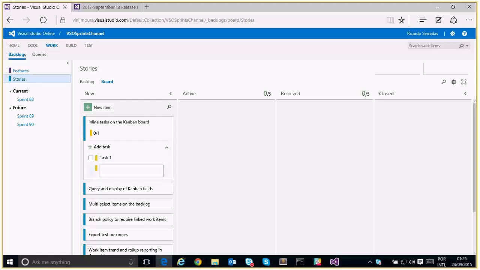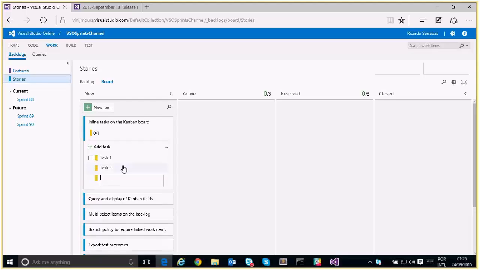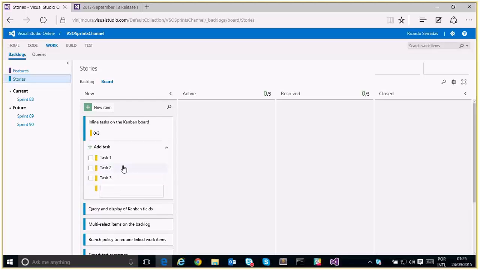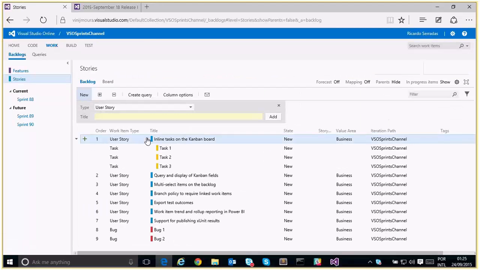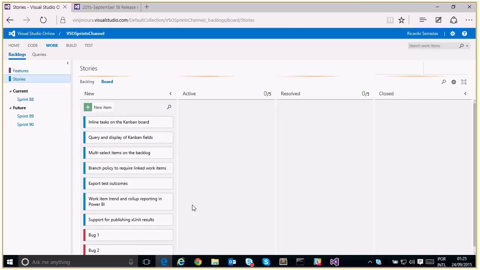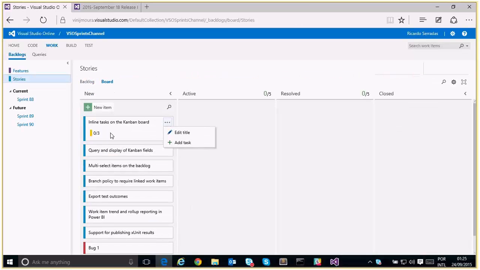So let's create more 2 or 3 tasks here. You see? If we switch to the backlog view, we can see that the backlog is already created with the tasks as childs. So let's see what else we can do.